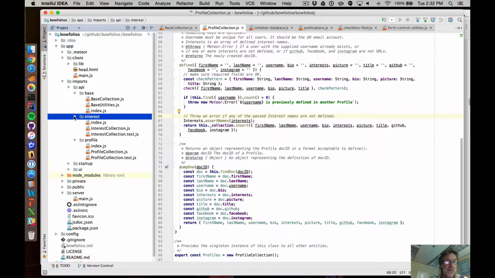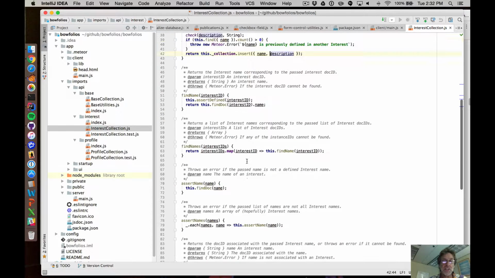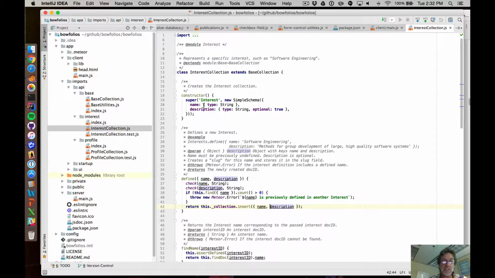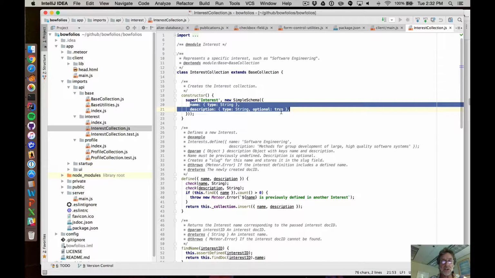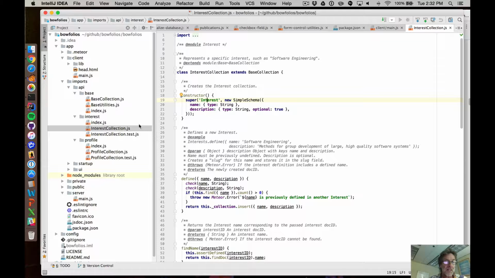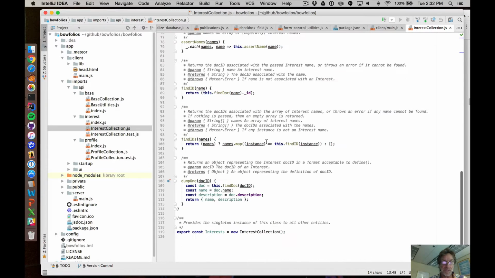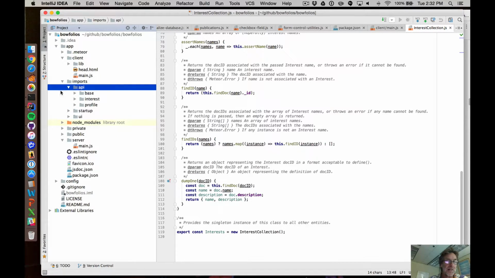So we have a profile collection, we have an interest collection. The interest collection is a very simple collection that just has a name and a description that defines interests. Okay, and then as I said before, we have this base collection which provides a variety of operations common to any kind of collection that we're implementing. So that's the API or data model section of the imports directory.